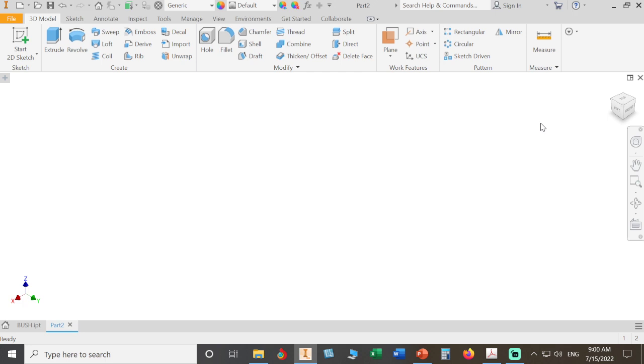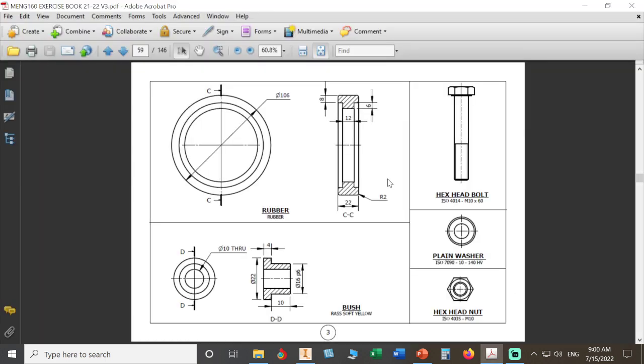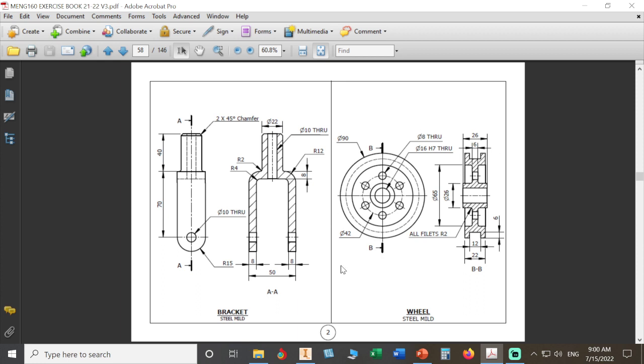We'll start with 2D sketching, but before that we go to our wheel. This is our wheel here, and as we can see, our wheel consists of cylinders. It's a big round bar, 90 millimeter diameter, and the biggest height of our bar will be 26. So we repeat what we did in the previous part.